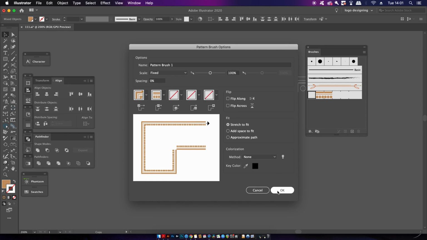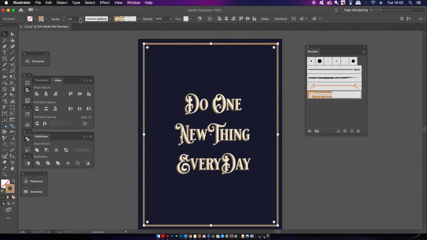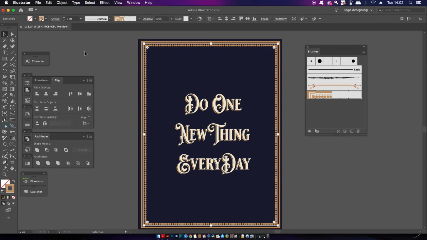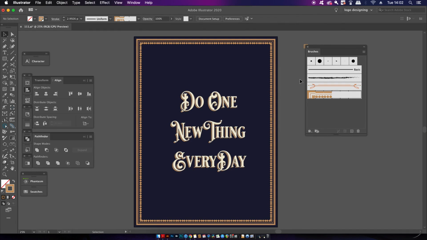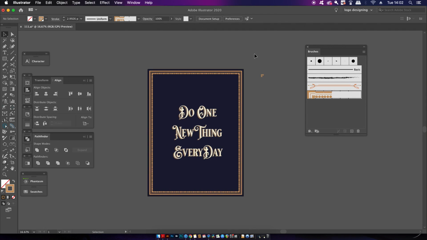Once you have the brush ready to go, it's just a case of selecting your border and then clicking the brush in the brushes window. Now it might take a while of experimenting and going through trial and error, but you will eventually be able to get something pretty neat. And as you can see, this is a nice little border design, but let's add some finishing touches to this design today.